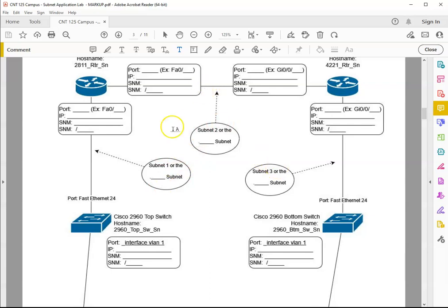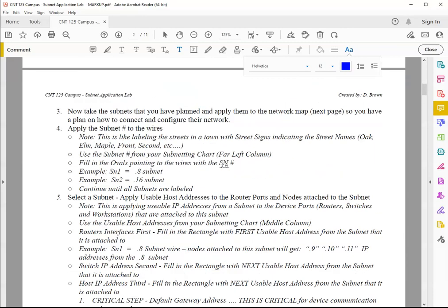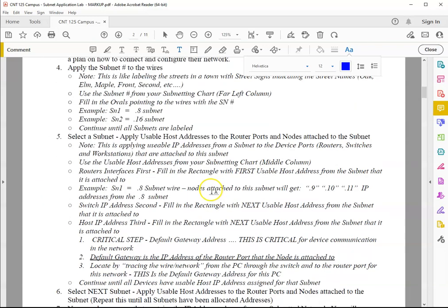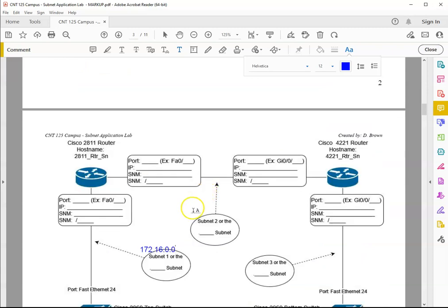But I'm going to label my networks with the subnet number. Let me see if I can sneak this in here. I'll do it right above. 172.16. The first one was 0.0, the first one on my chart up here, then 64.0, 128.0. So I'll do 172.16.0.0 for the first one, 172.16.64.0 for the next one, and 172.16.128.0 for the last one. Those are my 3 subnets.